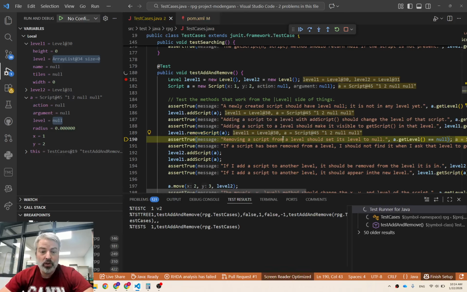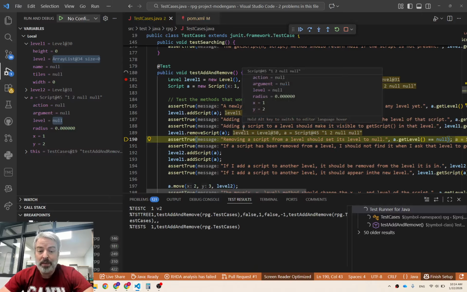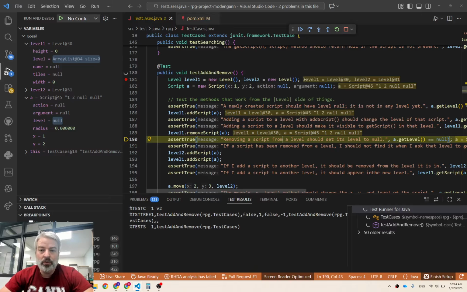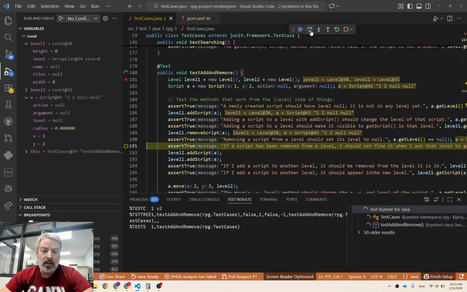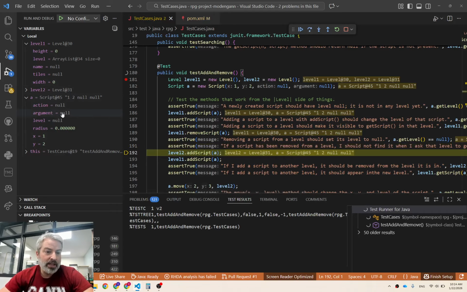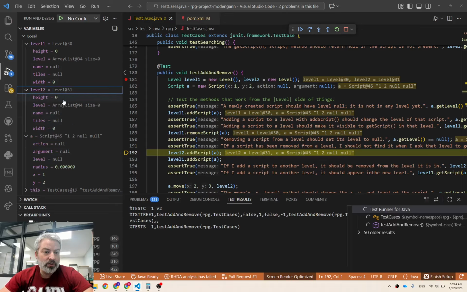Okay, let's move on. So great, those are the two most basic things. I think if you get that done, we'll get most of the way through the rest of this. Now let's look before we do level2.addScript. A has no level, like we talked about. Level 2 has nothing on its array list.